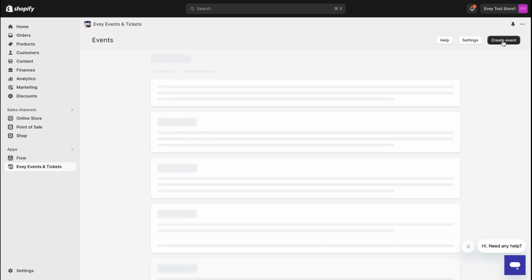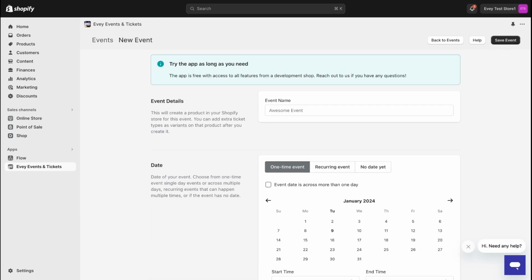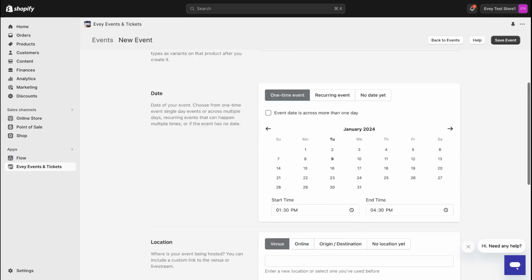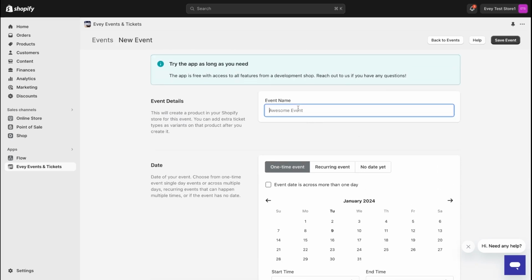First, click on the Create Event button located at the top right of your screen. This initiates the process, taking you directly to the setup page where you'll input all the necessary event details. Now let's kick things off with your event name. If you haven't decided on one yet, take a moment to think of something attention-grabbing. In this example, I'm creating an event for a cooking class, so the name will be Beginner's Cooking Class.